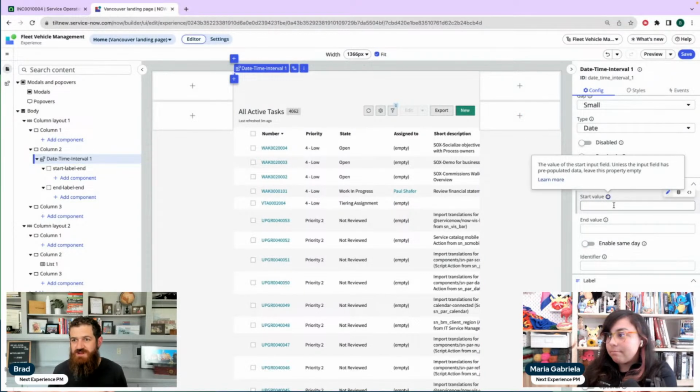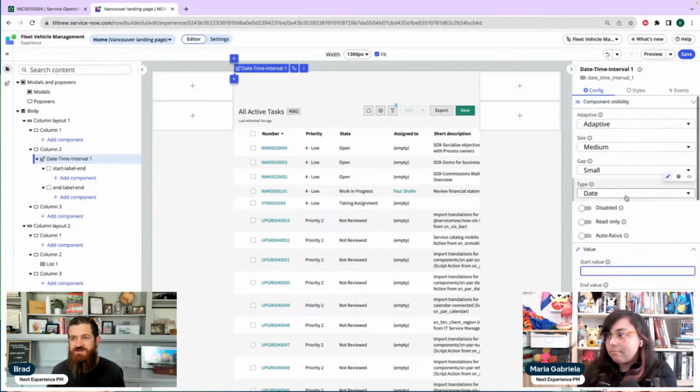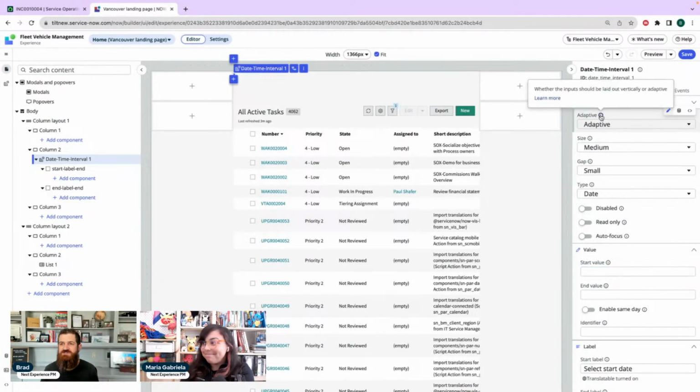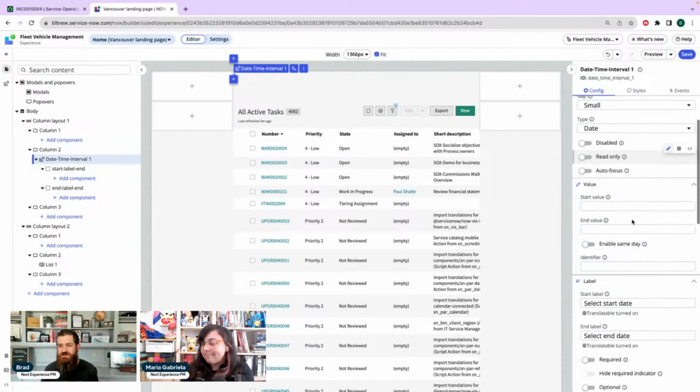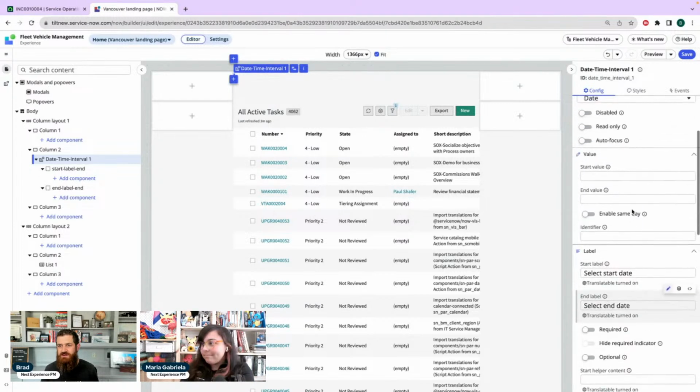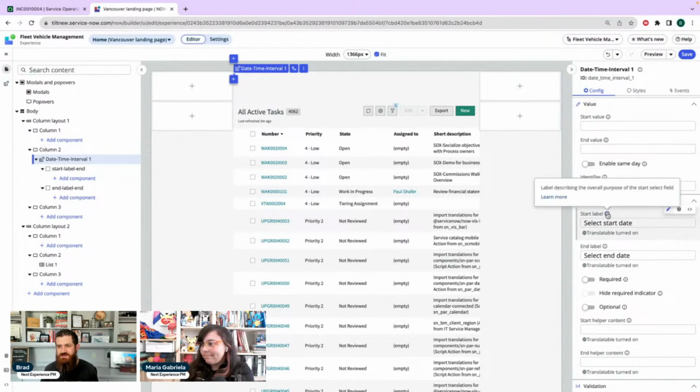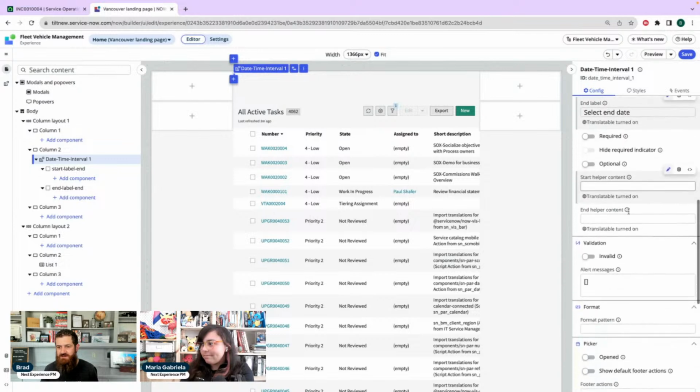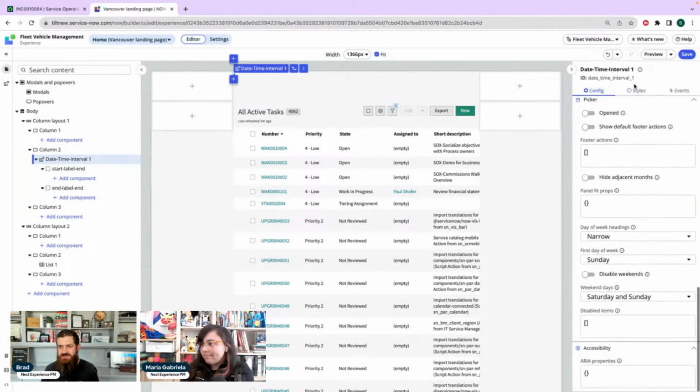Unless this, leave this property empty. Well, that's helpful. What does adaptive mean? Let's say adaptive, size, gap, small, disabled. So it's there. So label, select start date. Looks like it should work.